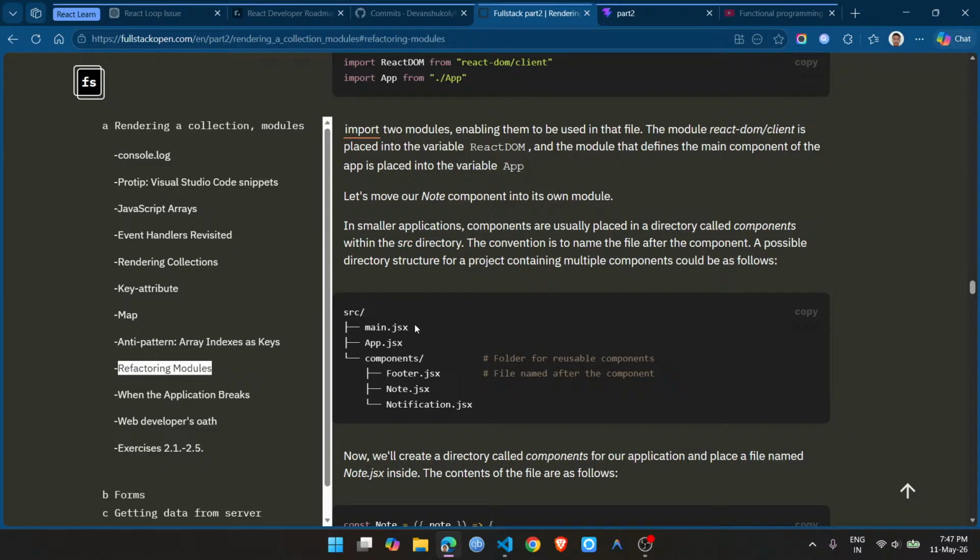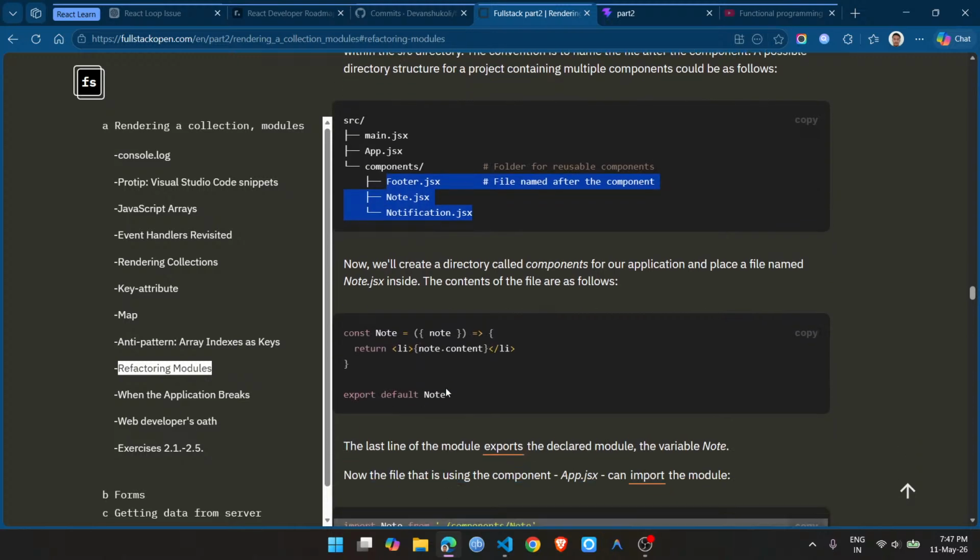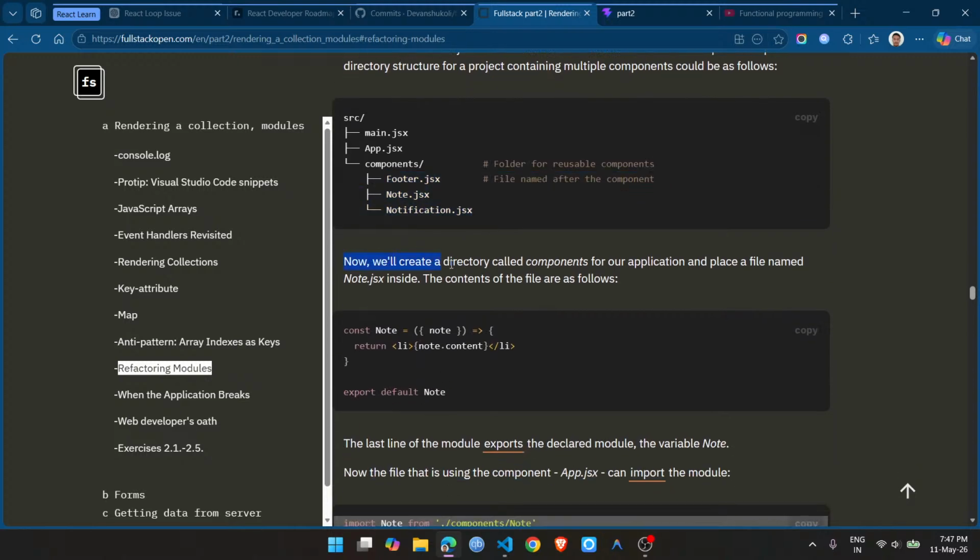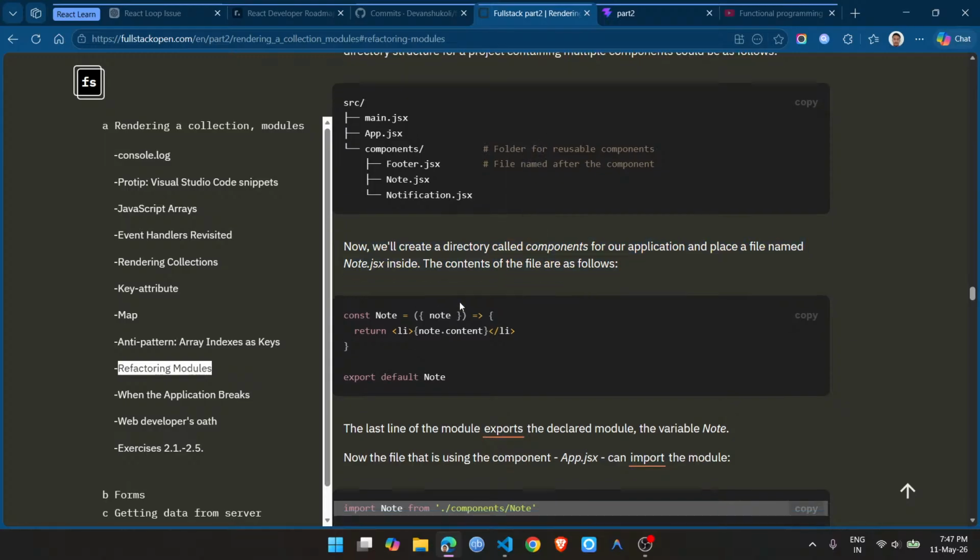Then we have components for reusable components, and all the components that are listed are in files named after the component. Now we will create a directory called components for our application and place a file named node.jsx inside. The contents of the file are as follows.